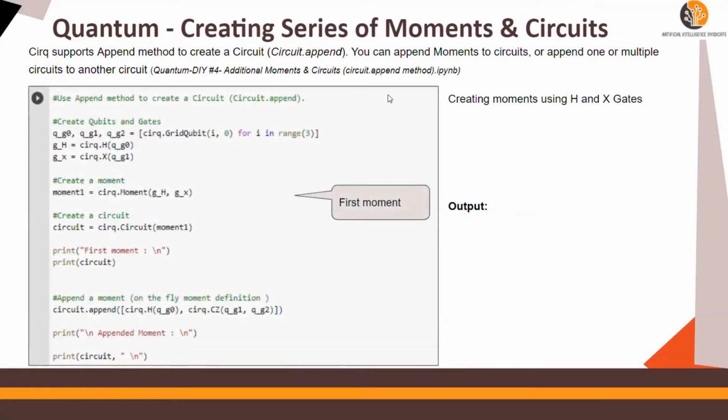So this is the first moment, very simple. We are creating grid qubits here as done in the previous sections. We define two gates, H and X, operating on qubit 0 and qubit 1. We created our first moment with H and X gates. We defined the circuit over here with moment 1. It's very similar to what we have done earlier.